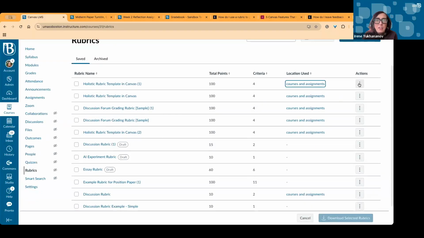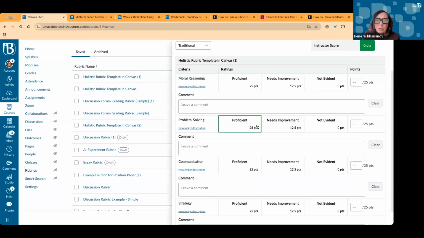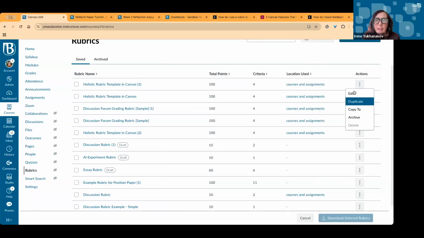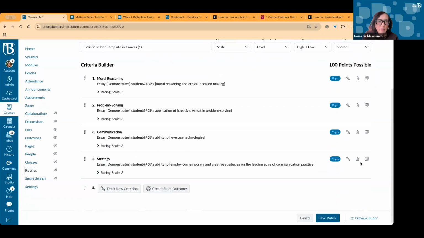Those 3 dots let you edit the rubric, duplicate it, copy it to another course, or archive or delete it. I don't know why this option is not showing, but usually you can delete the rubric. So if we look at this rubric, hold on, let me click on edit. So you can make any adjustments you want.